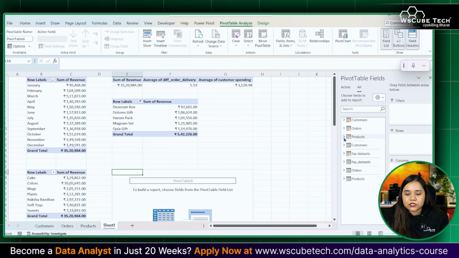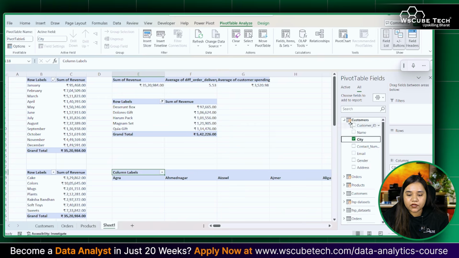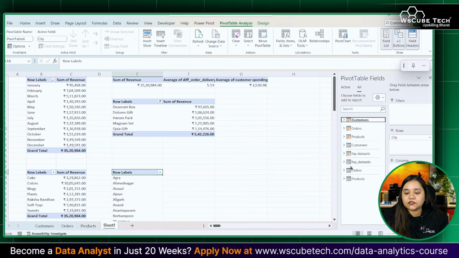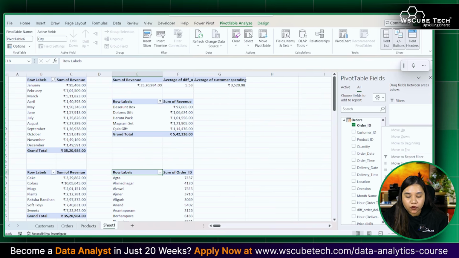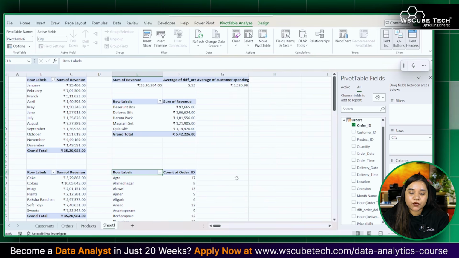Okay. So here we have cities. Cities, that would be customer city. Okay, let's drop the city in the rows. Based on these cities, we want to find the top 10 cities with the highest number of orders. So let's put the order ID in here. We don't want the sum of the order ID. As the order ID was numeric, it is automatically giving sum, but we don't want that. We want the count of order ID from each city here. So in the value field settings, we'll be going ahead with the count and click on OK.